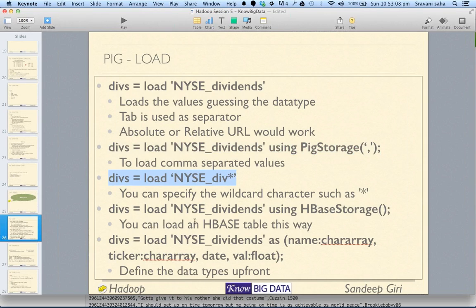Now, you can also do something like this. If you have hundreds of files, it will load all of those files into divs. Similarly, you can use the data from HBase using HBaseStorage. So Pig is not only for files, HDFS files, you can also load the data from the database. There are a lot of loaders available for Pig. There's a library of Pig, I forgot what it's called, in which you can download those functions and start using them. Also, you can define the column names and their data type like this.